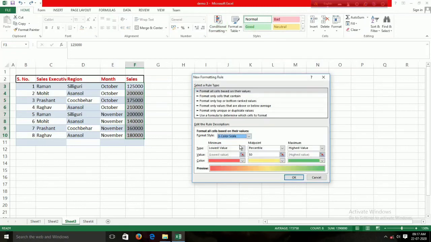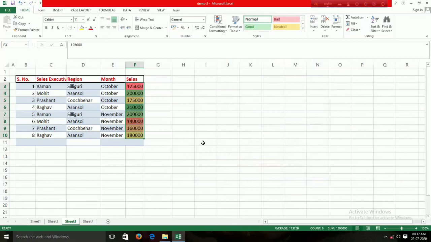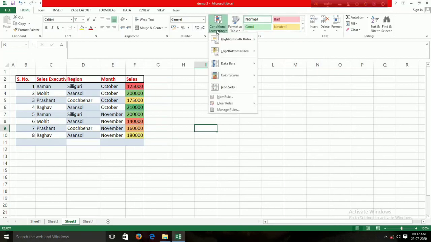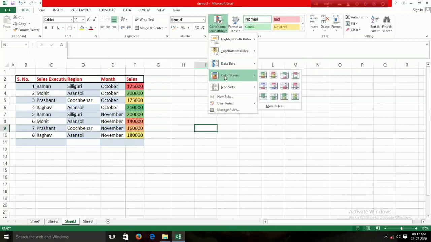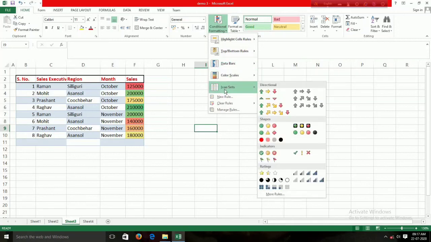Here I will format according to a 3-color scale: the least will be red, the middle value will have yellow color, and the highest value will have green color. So you can see the colors are given according to that only. Conditional formatting is very useful while working with large sets of data. You can uniquely identify the different values and ranges of values in the record set in the database.